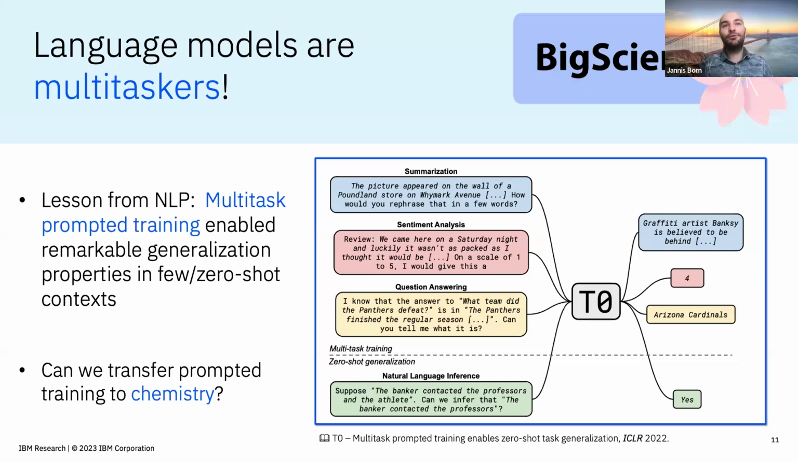Then I want to talk a little bit about the analogies between natural language and chemistry or chemical languages. And one thing that I think is very obvious to all of you is that language models are multitask models. So essentially, if you open a ChatGPT window or any other LLM, you will assume the model is able to do text summarization or question answering or sentiment analysis, all these types of tasks.